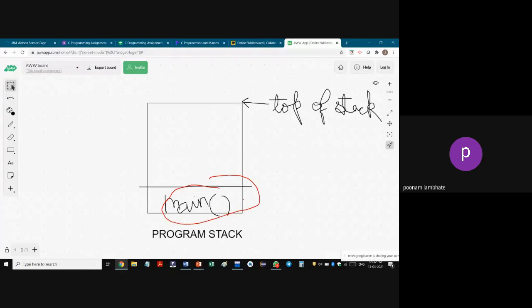Now within the main function, I want to call another function. So memory will be allocated to that function. Suppose I want to call function 1, then memory will be allocated to function 1. Now the body or the definition of function 1 is executed, then the control will come back to main. When the control comes back after the function definition is executed, the memory allocated to that function will get cleaned up. Means what will happen? Function 1 will leave the stack. Have you understood this?